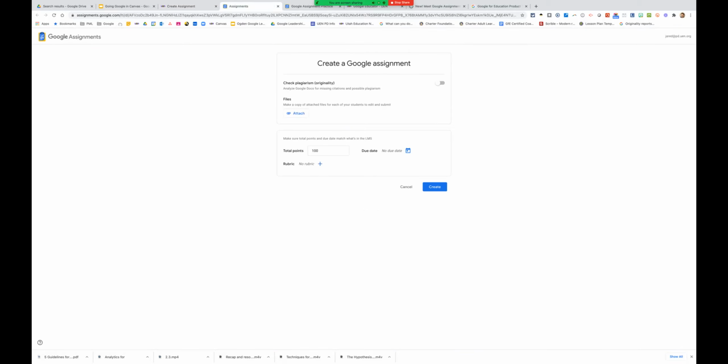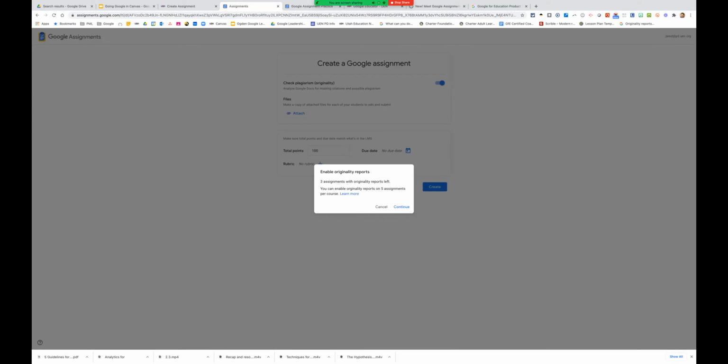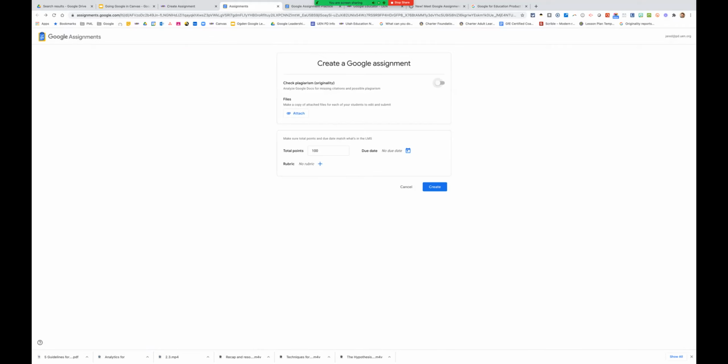And you can see it's asking me to create my assignment from Google. It's got a few neat features. The top one, I wish they were making this a little bit more accessible to folks, because it's called the Check Plagiarism or the Originality Report. If I turn this on, I just want you to see what it says. It says you get 5 total where you can turn this on, and I've only got a couple left, so I'm not going to use it. You have to become an enterprise Google district in order to get unlimited numbers of those. Maybe you guys can tell me, I don't know where your region's at with that.